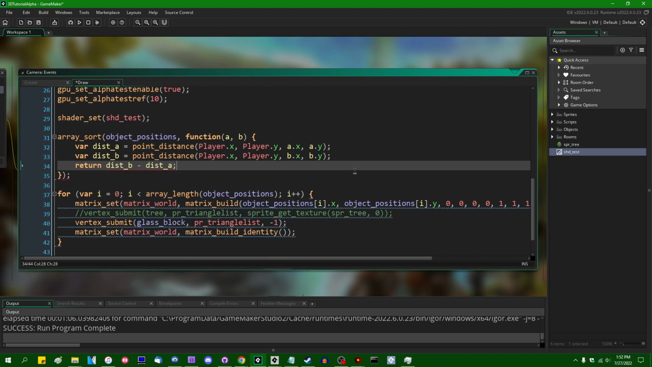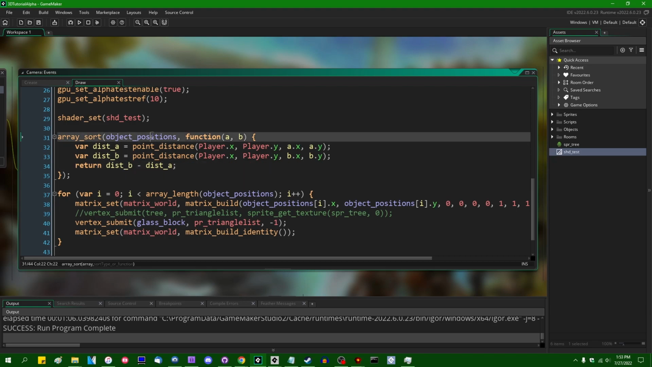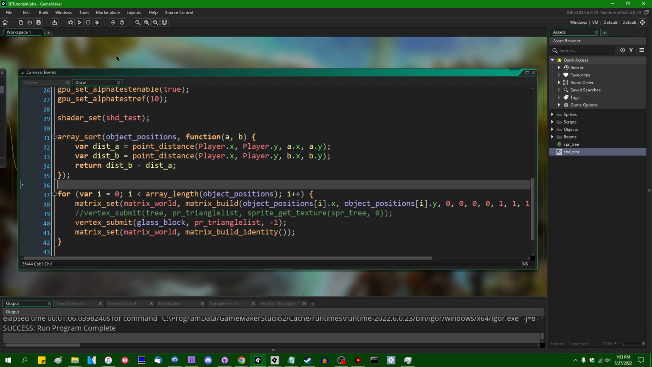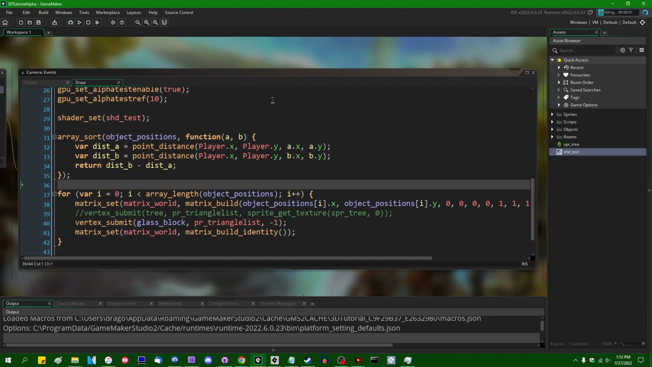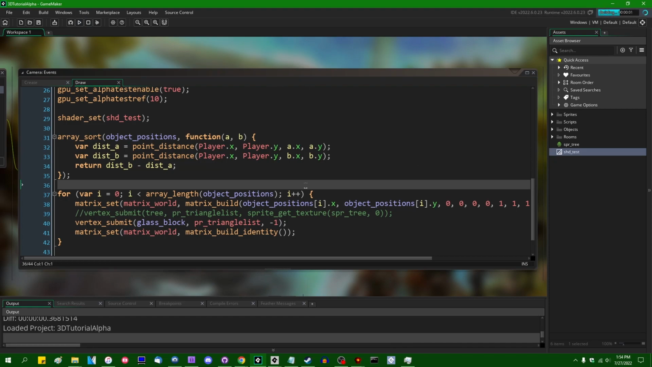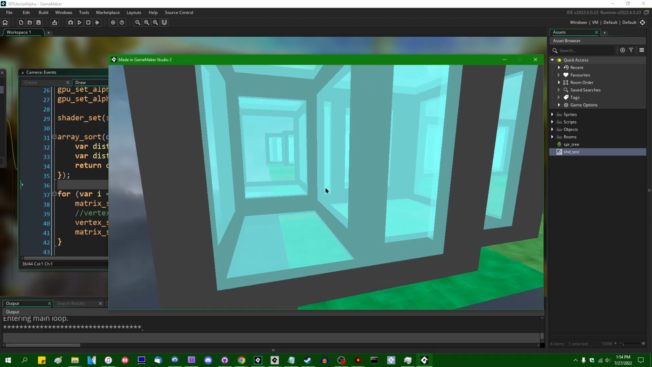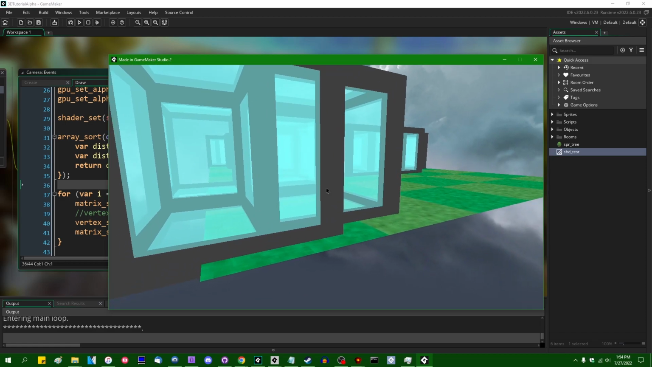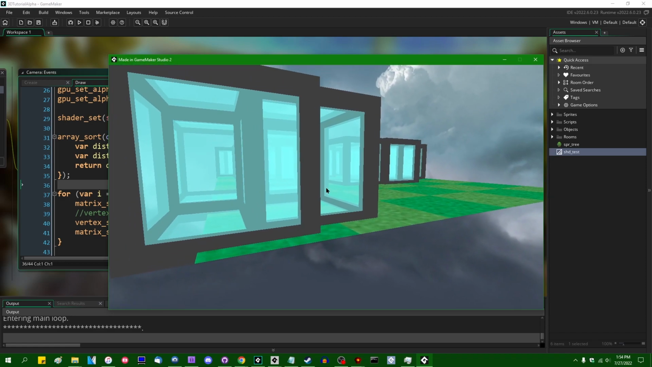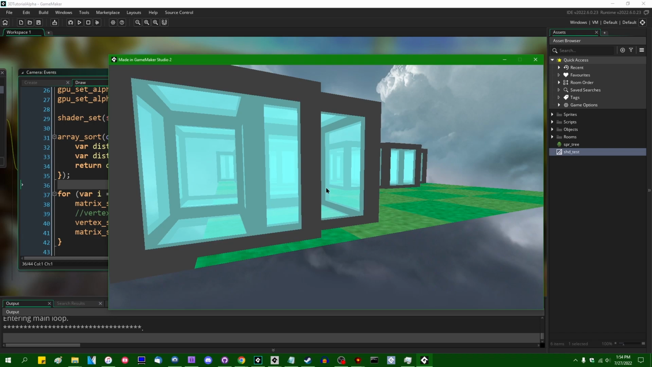dist B minus dist A, and this will return a negative value if distance A is greater than distance B, a positive value if distance A is less than distance B, and that will cause the elements in object positions to be sorted from farthest away to closest. So if I were to run the game now, you could see that this is going to solve the problem with a bit of an asterisk on it. And you may have seen a flicker right there. If you're standing still, this looks okay, this looks correct for the most part.